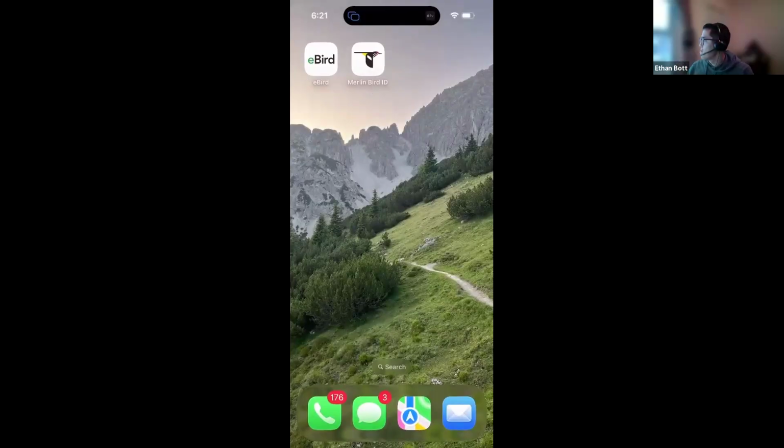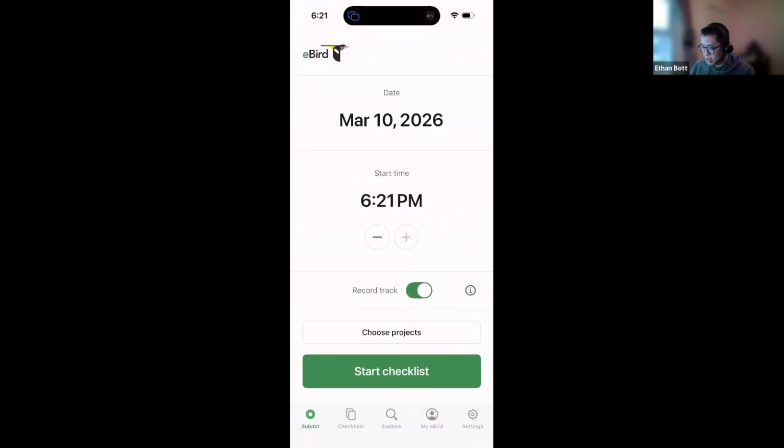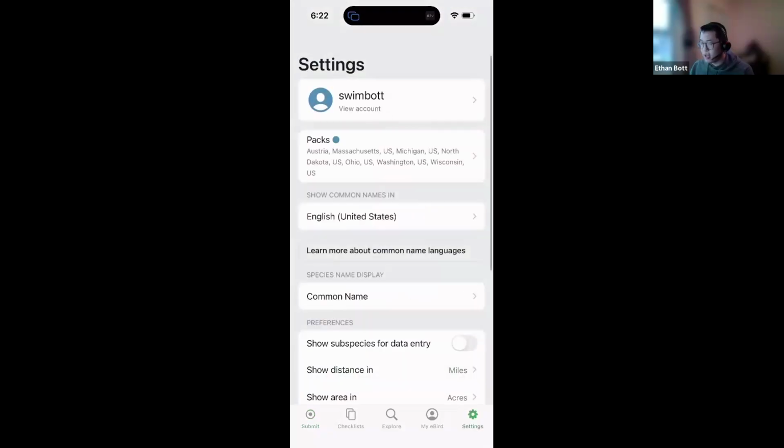I'm going to go ahead and open up eBird. It's going to look a little different. I guess I could log out and log back in. Depends on where you are, if you already have an account or if you're just opening it for the first time, but go ahead and log in. And if you're opening it for the first time, it may ask you to download certain packs.